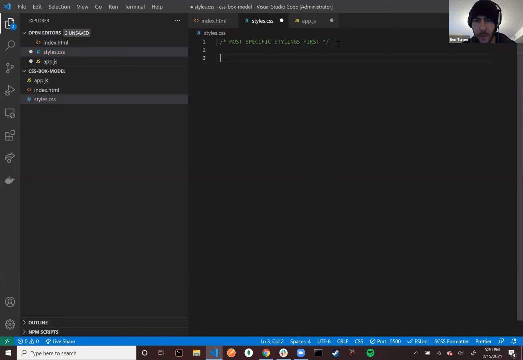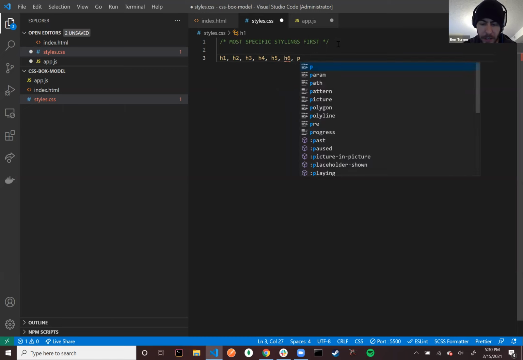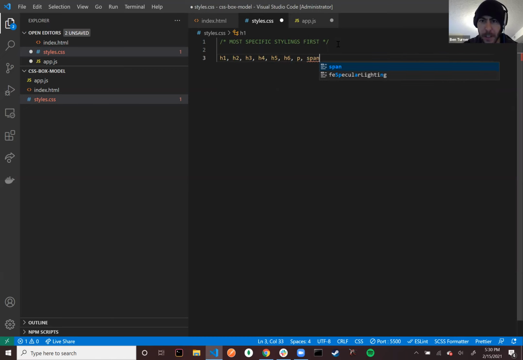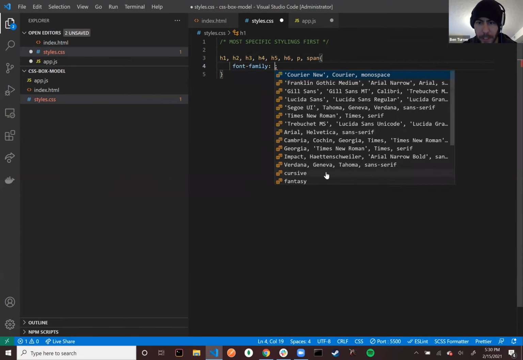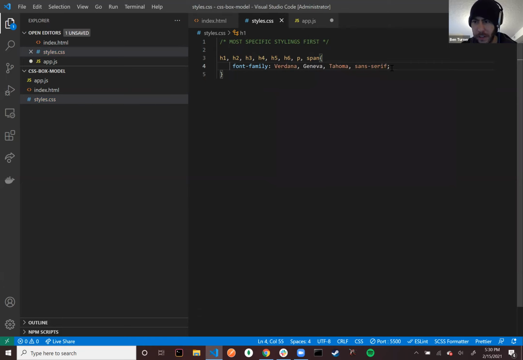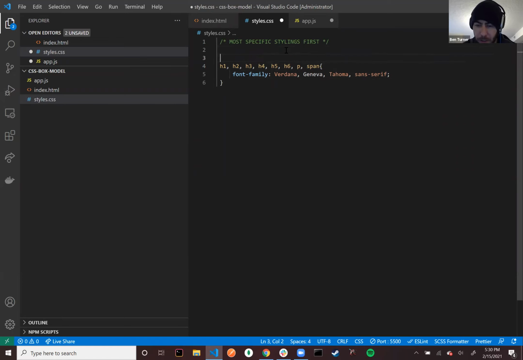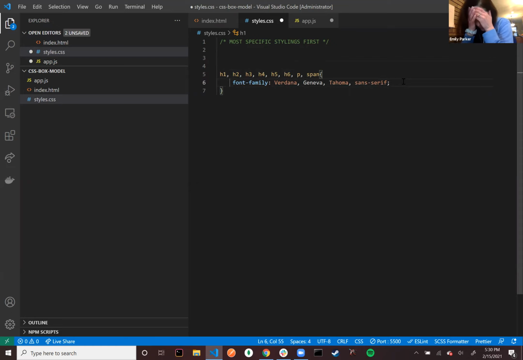This would be doing stuff like H1, H2, H3, H4, H5, maybe H6, and then the P tag, maybe some spans. And this would be doing something like font family, picking your fonts, having your colors selected. Yeah, I can definitely use CSS variables. I rewrote font family like 5 times. Yeah, and this right here in one line will take care of all that.